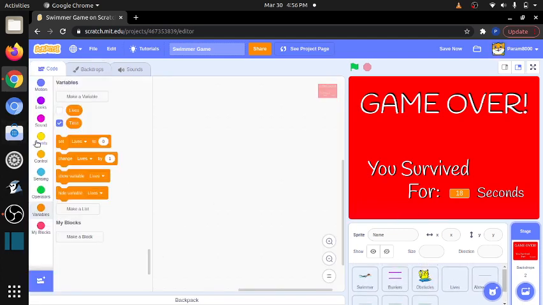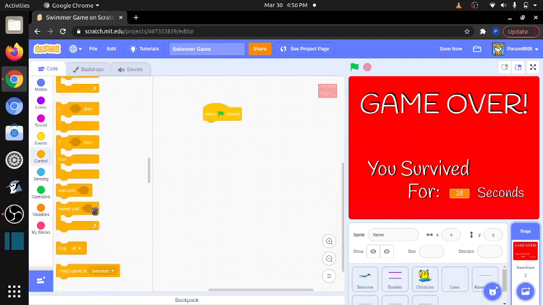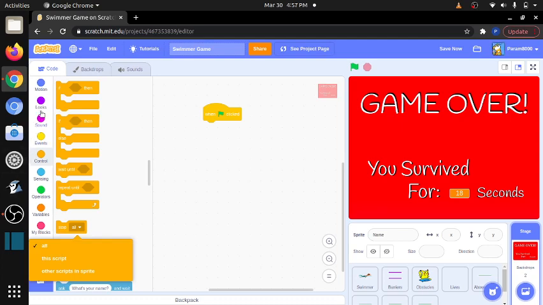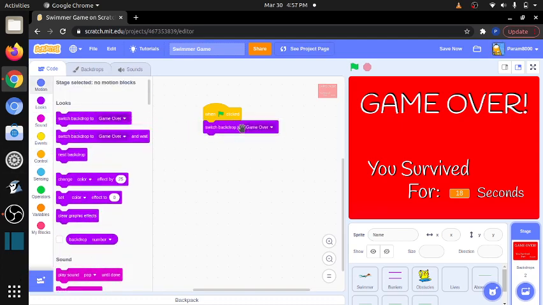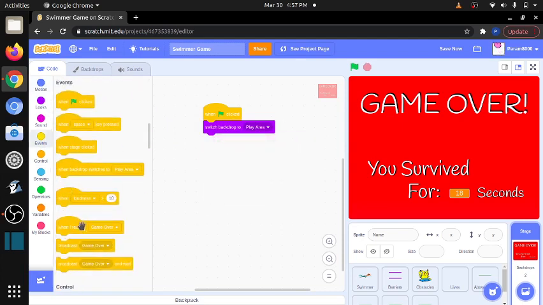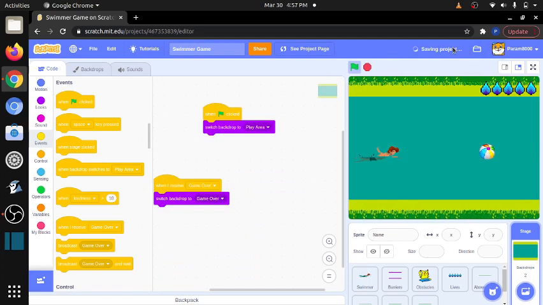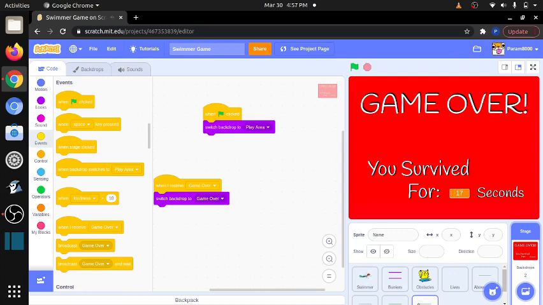Now what we need to do is say when the green flag is clicked, we're gonna switch backdrop to play area, and when I receive game over, you're gonna switch the backdrop to game over. So now let's try this. Yep, it switches the background to game over and everything stops.